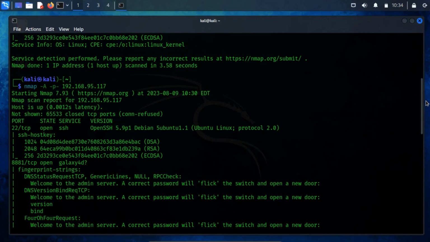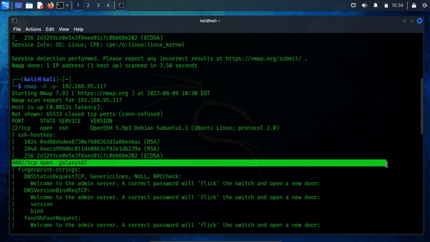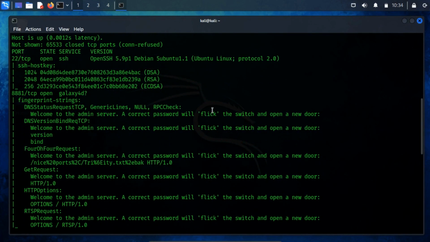Upon revisiting the network scan, we've uncovered another open port, specifically port 8881. This port is hosting an unfamiliar service named Galaxy 4D. This discovery has the potential to provide us with access to the vulnerable server's network. Upon further examination of the Nmap script, it appears that this service might involve an admin server that prompts for a password. Our strategy involves attempting to access this service, and we can make use of tools like Netcat to make this connection easier.